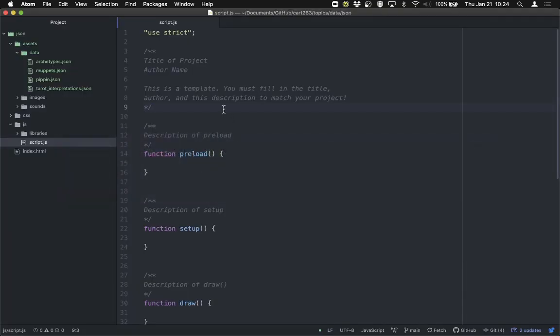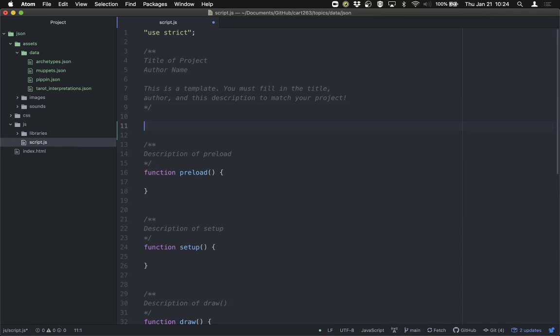So let's go over here. And we know that if we're going to load something, we're going to need to have a variable to store it in. So I'm going to have a variable called tarotData. It's going to start off as undefined because it's not loaded yet. And in preload, I'm going to use loadJSON. So I'm going to say tarotData equals loadJSON, and then I'm going to give it the path to that data, right, which was assets/data/tarotinterpretations.json.